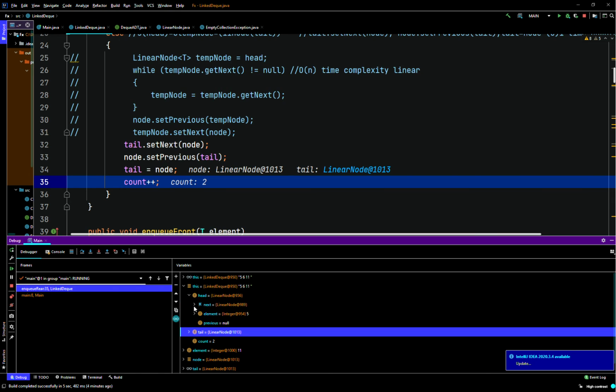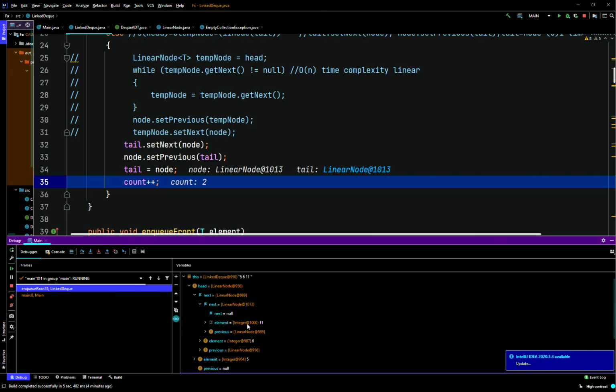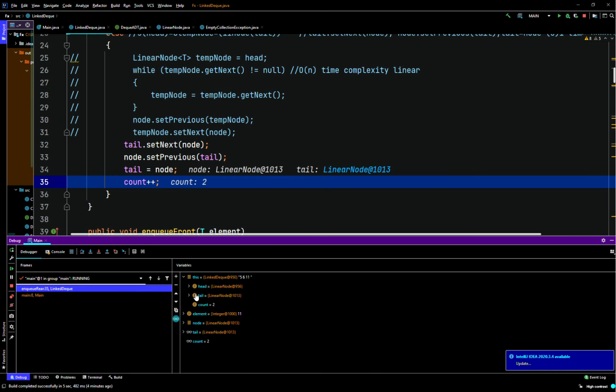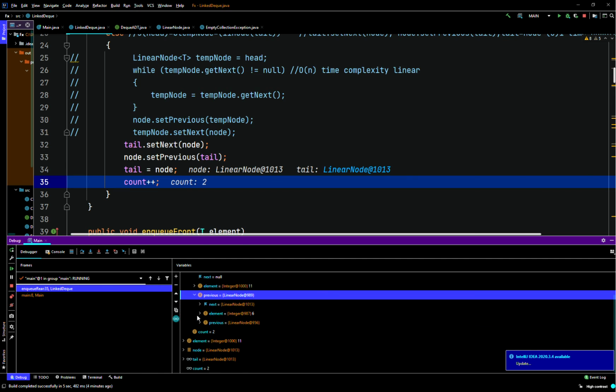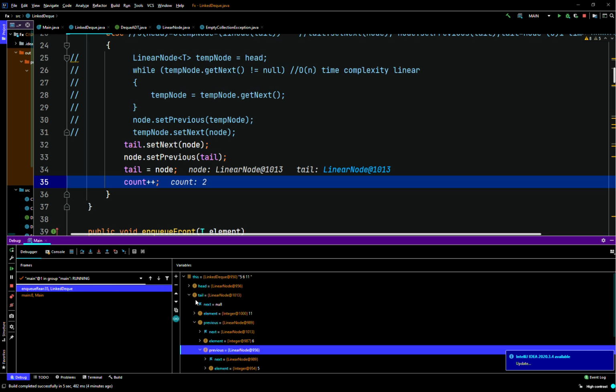So we have head 5. Its next is 6. Its next is 11. Its previous is 6. Its previous is 5. That works. So we'll say head's previous is null. Tail's next is null. Tail's previous is 6. That previous is 5. So it seems to be working.